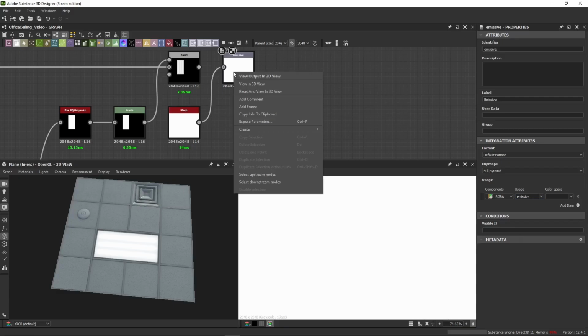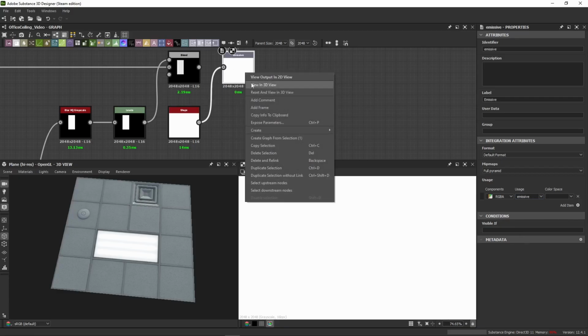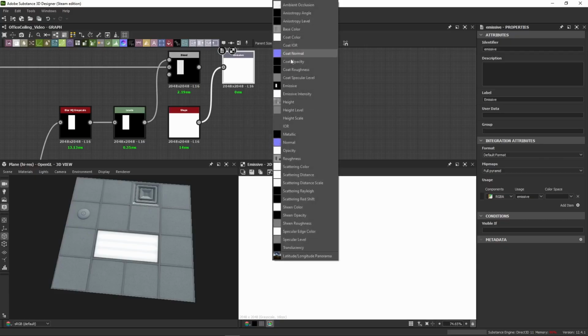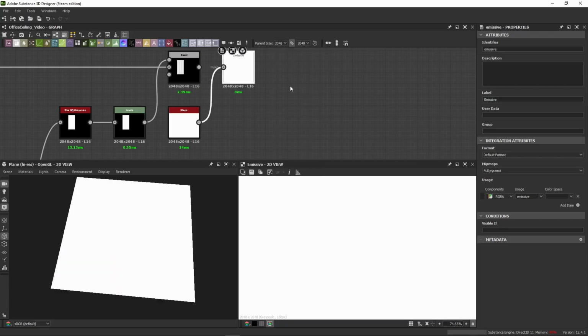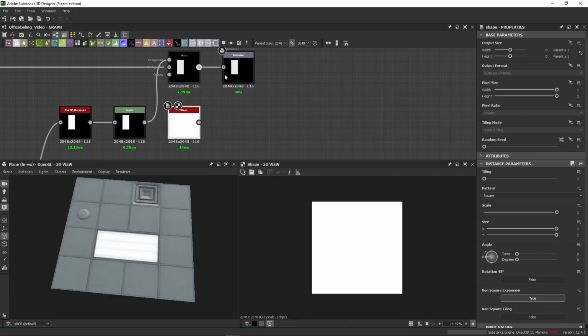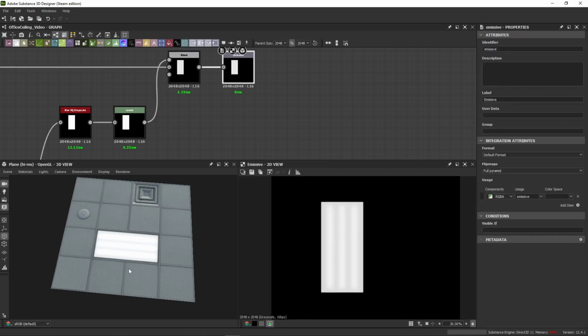And then I'm gonna right click this thing, and I'm gonna hit view in 3D view, and then it's gonna ask me, okay, what is it? And I'm just gonna hit emissive here. Now it's lighting up the entire thing because I have this shape that takes up the entire thing. But then if I plug this back in, then it's using this as the emissive mask.